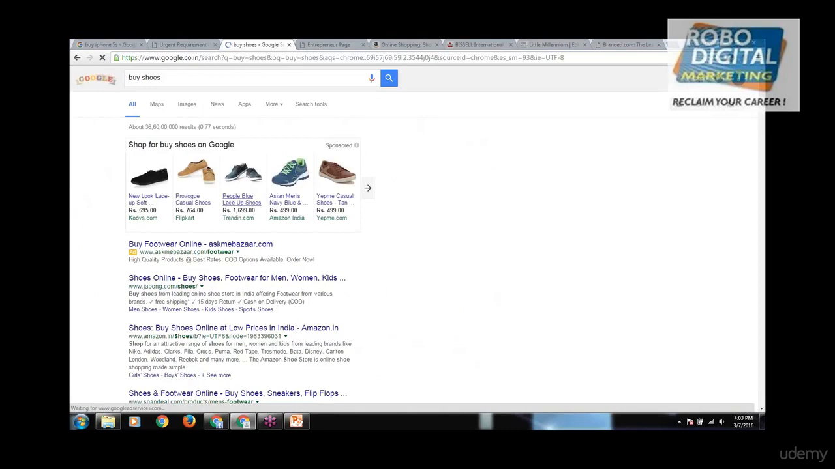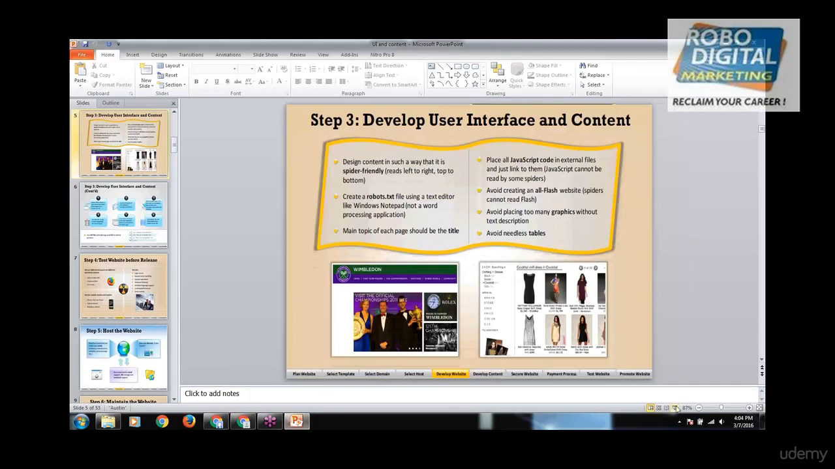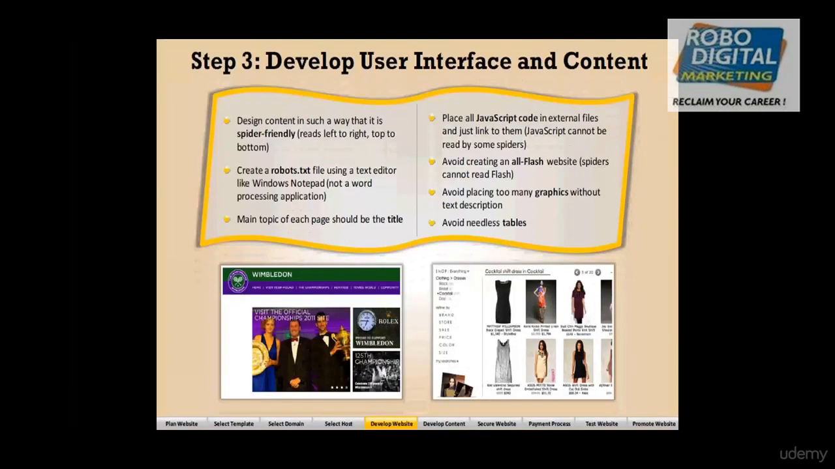Like you see over here in the organic results: shoes online, buy shoes, footwear, shoes for men, women and kids. These are the page titles which your designer has to write for each topic. We will be learning that in more detail in SEO. Is that fine?